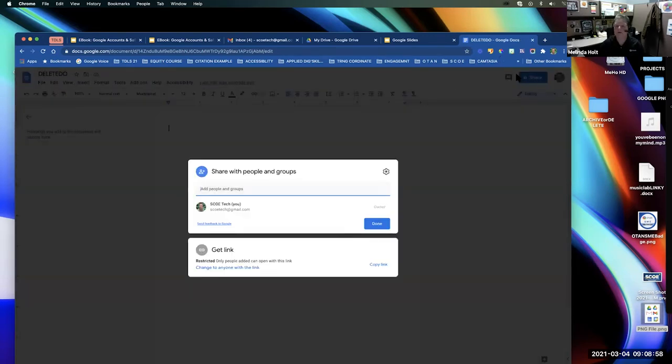Okay. So after you click on the share button of something that was already titled, you should see this. All documents that you create are restricted. They're not shared with anybody. You decide whether or not to share, right?